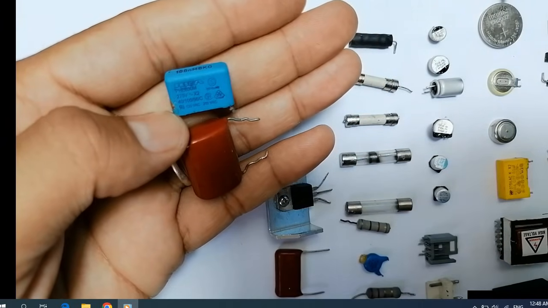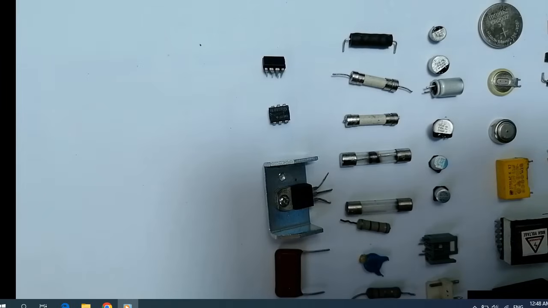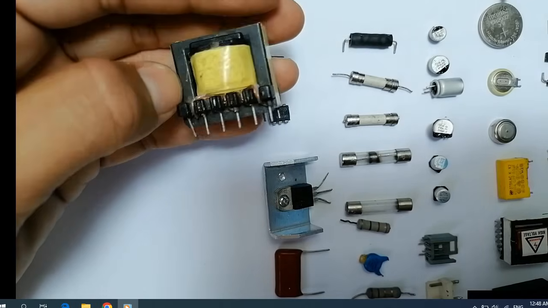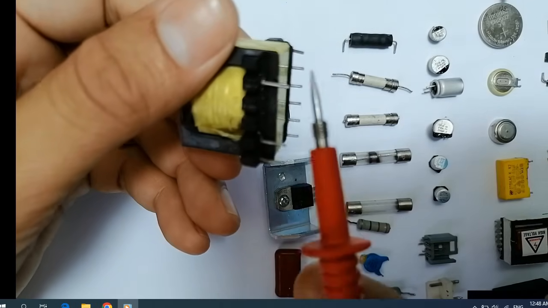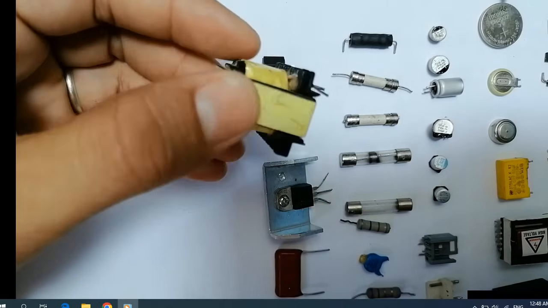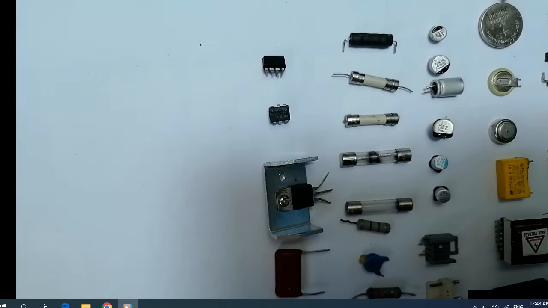But the first capacitor, we use it especially in fans. We sometimes call it a starter capacitor. And here we have a transformer, as you can see. I am going to show you how to test all these components. Of course, the transformer has two parts or two stages, the primary stage and the secondary stage.